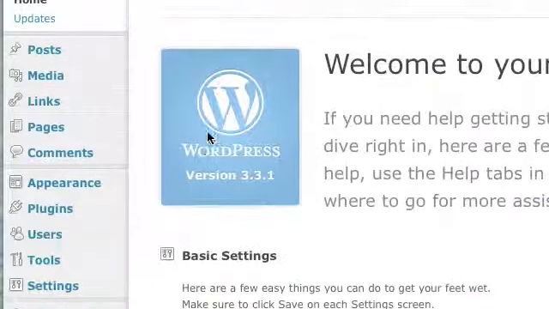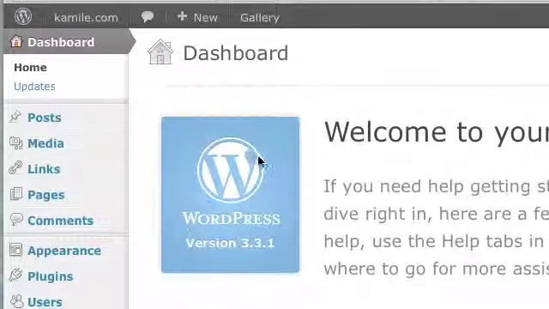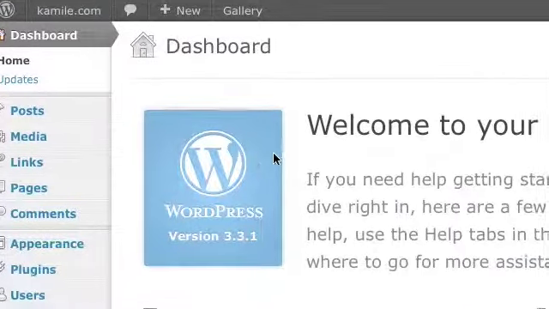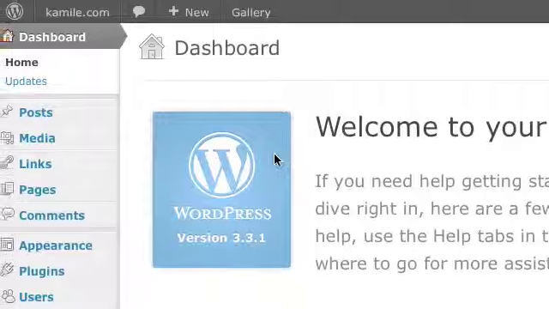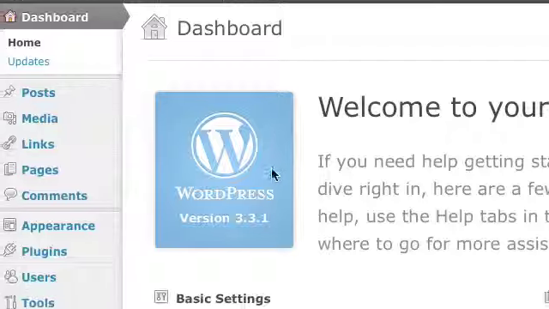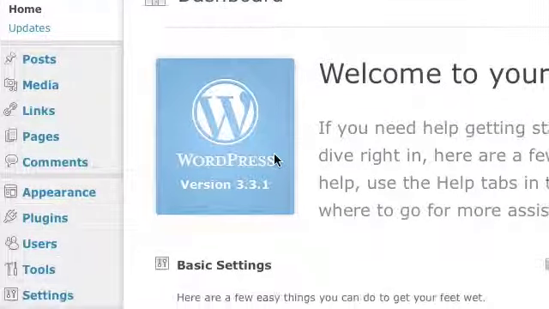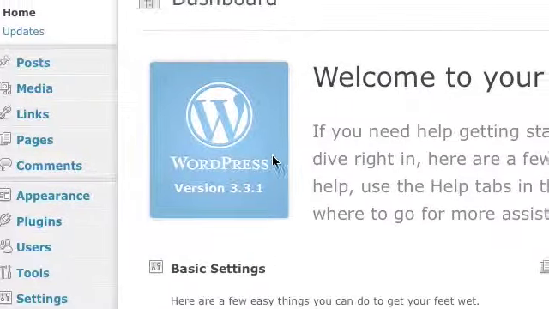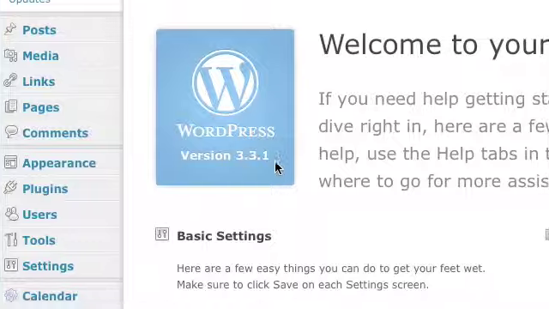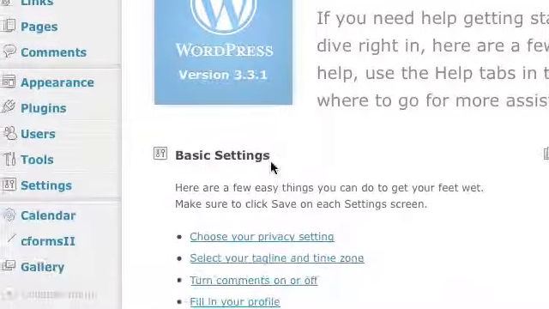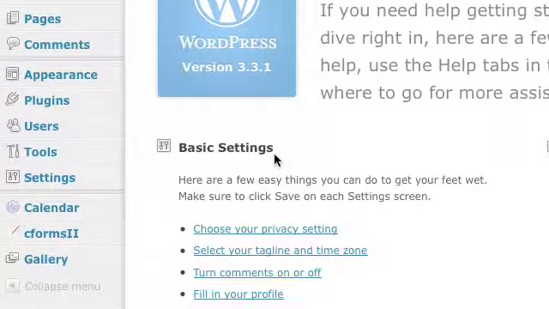So what I'm going to show you here is just some of the WordPress basics. So once you've logged into your WordPress site, you're seeing what we're calling here the back end of WordPress through the browser. And you see the dashboard, which has on the left your posts, your media, your links, your pages, your comments, appearance, plugins, users, tools, settings, calendar.